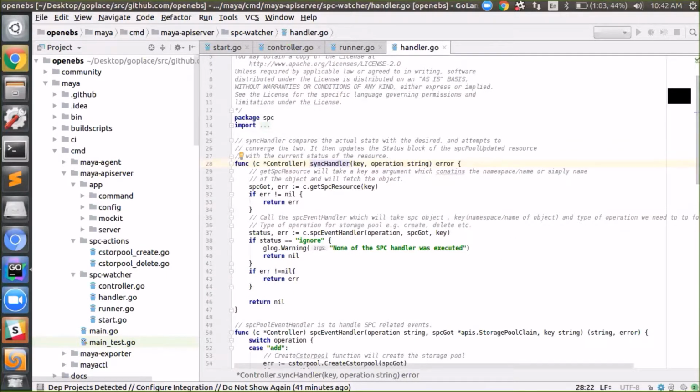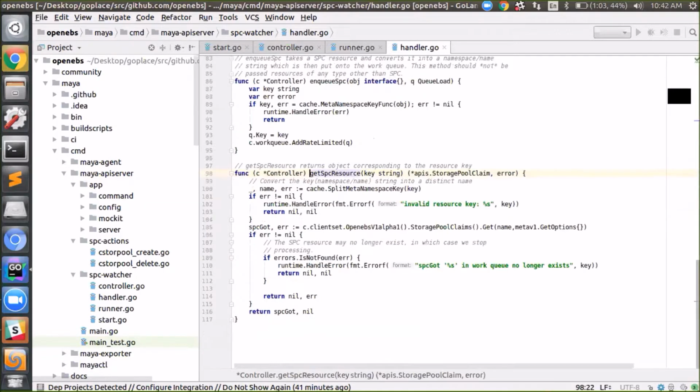So now you got the key from the queue, and now you pass that key to your function that will actually retrieve your object. So get species resource is the function that is retrieving my resource by doing an API request and passing on the key, that is the name, right? And if it is there, it will tell me your object exists, and it will return it, else the error will be handled saying that it doesn't exist in the work queue.